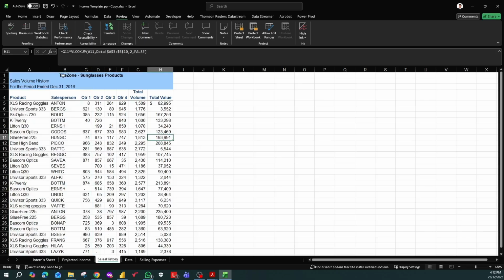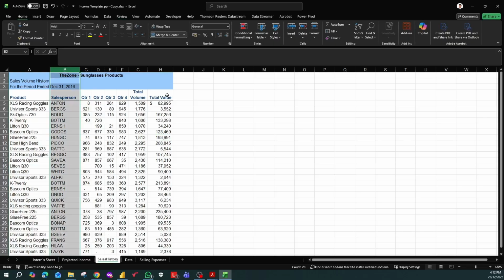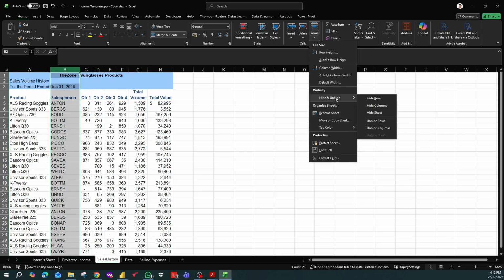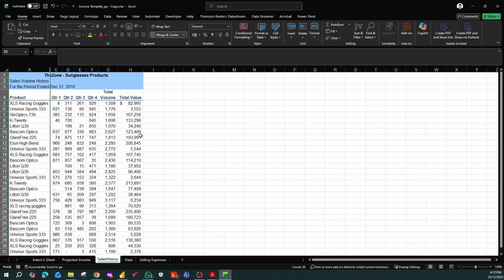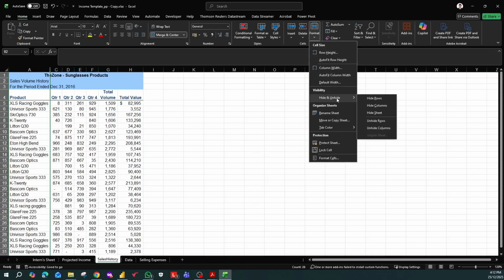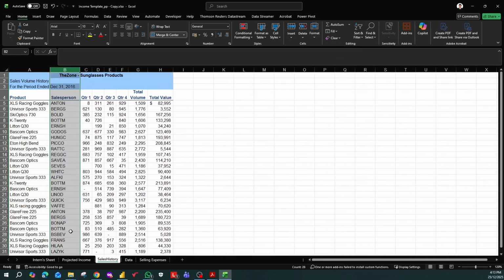It's the fastest one. Method number 2 is you select the column B, you go to the home tab, you go to format, then you go to the visibility, hide and unhide, you hide the column. So done. If you want to unhide it, you go back to the home tab, format, hide and unhide, you go for the unhide and the column B will be back.